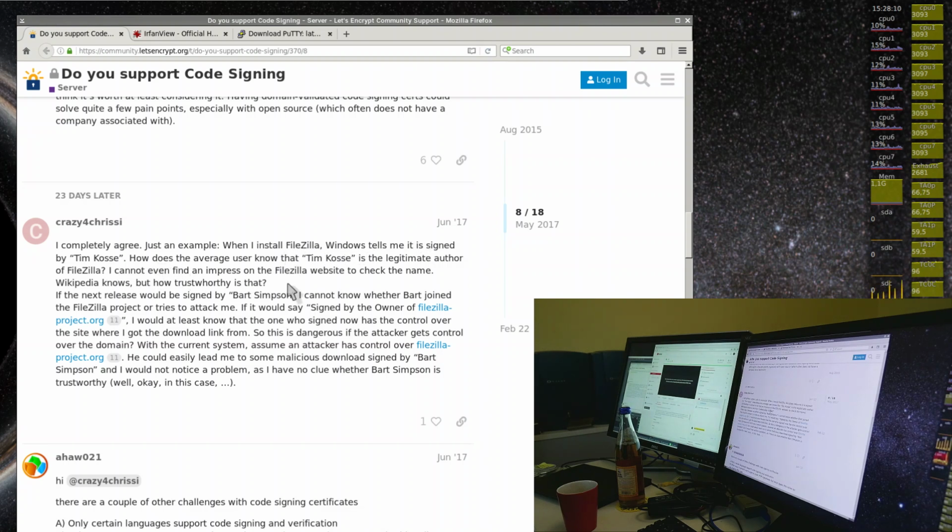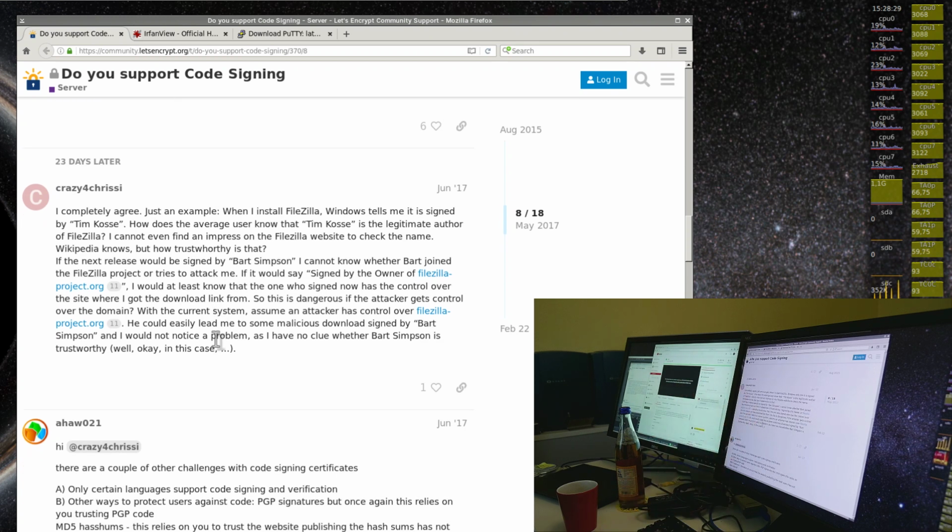How does the average user know that Tim Kosse is a legitimate author of FileZilla? I cannot even find an imprint on the FileZilla website to check the name. And yeah, exactly this issue. And the next release would be signed by Bart Simpson. I cannot know whether Bart joined the FileZilla project and so on. So I just wanted to share my impression of this code signing, exactly my thinking there.